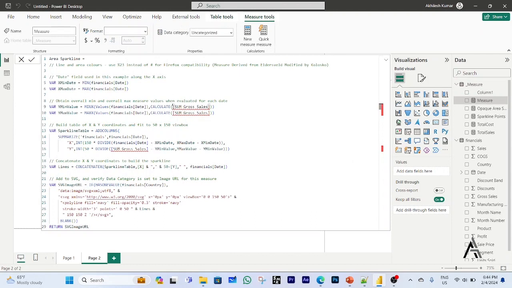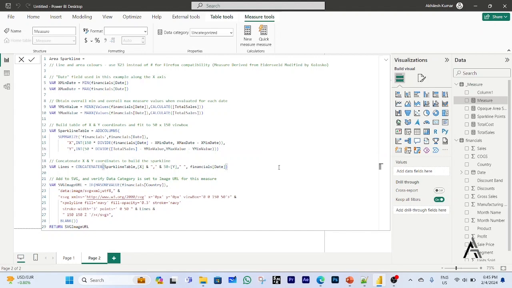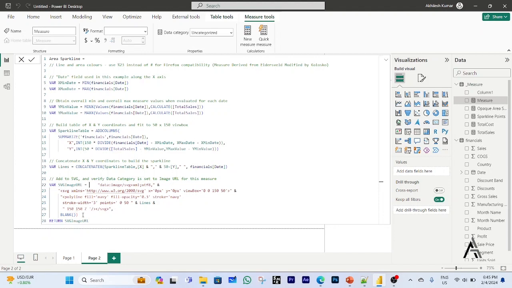Here you have to change this one as total sales, this also as total sales, and this also has total sales. And I think nothing else is required, but I don't need this one. I don't need this one, so delete this and also delete this and also delete this.